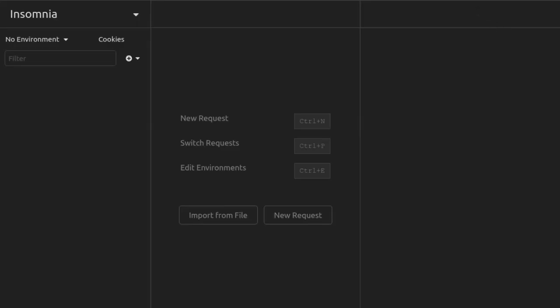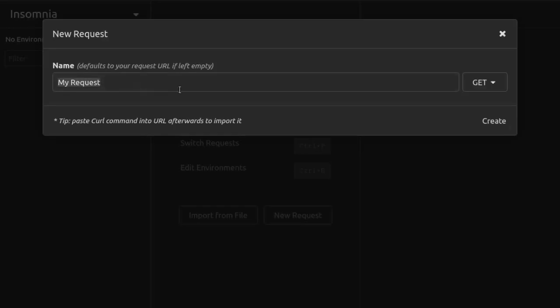After we've done that, we want to create a new request. This request is going to try to get those step counts. So we're going to be sending a request to port 3000.